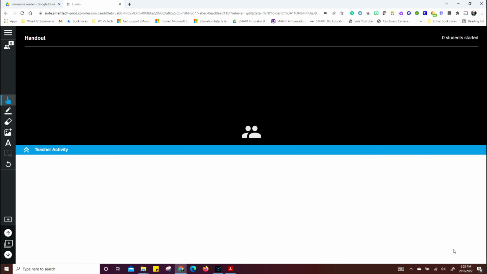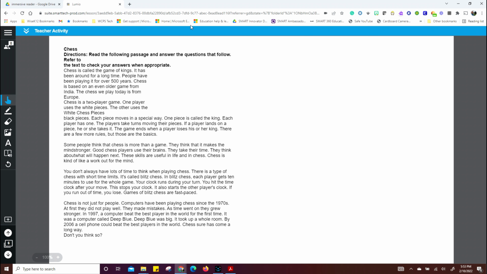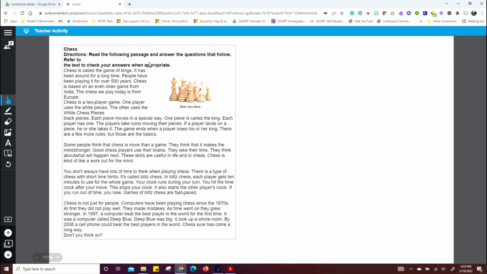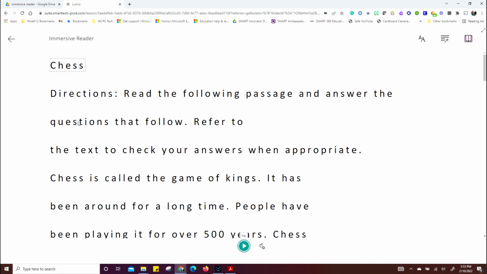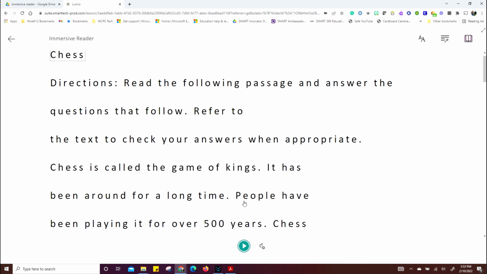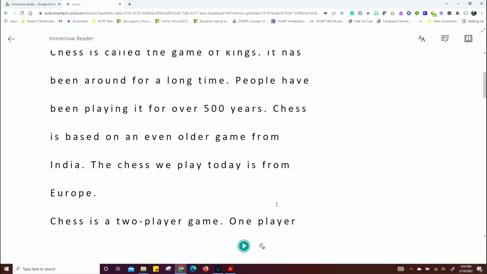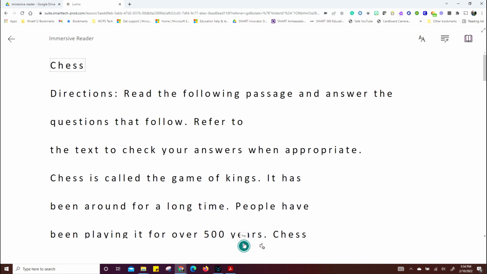I'm going to go to the teacher handout so we can pretend, and you can see everything is right there just like it is for them. This is what they see and what they interact with. And it's ready to go. So you see how simple it is to build and work with this.